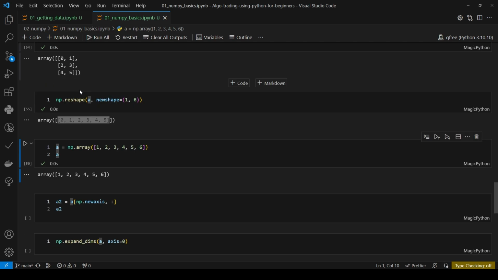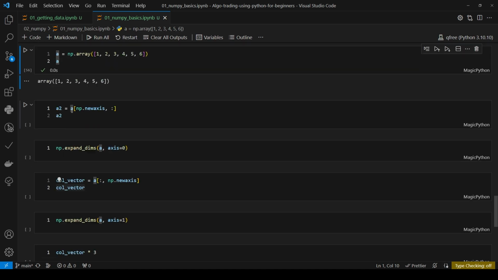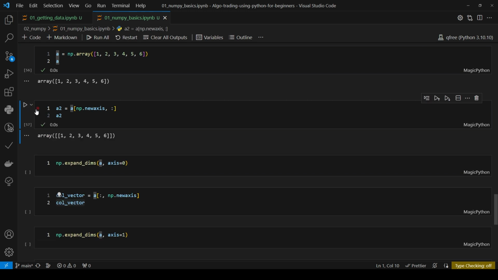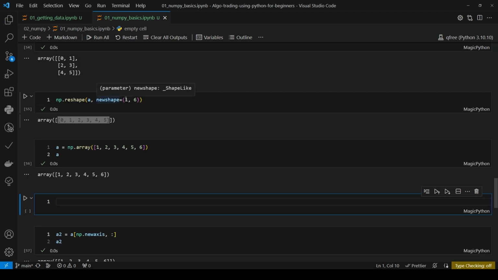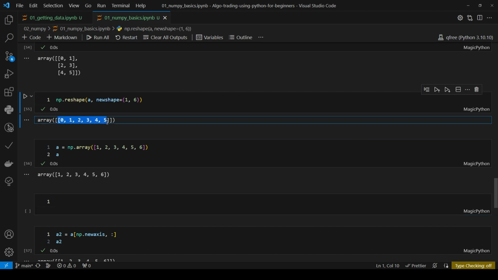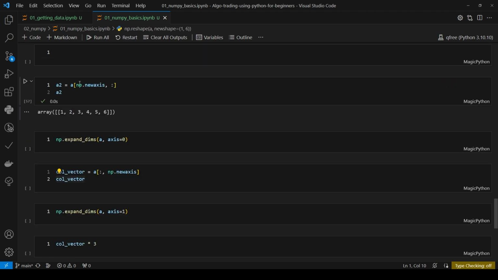And here, if we run this right here, you'll see that we are adding another axis. So here, this new shape 1 and 6 reshape is creating this and turning it into a two-dimensional array. This right here, np.newaxis, remember, for the slicing side of things, we'll get into that in the next section. We are adding a new dimension by doing np.newaxis.